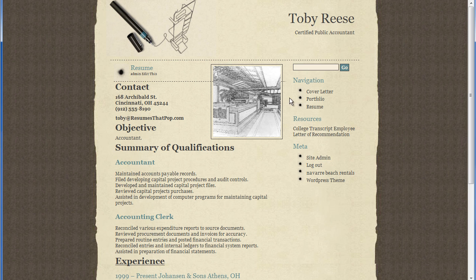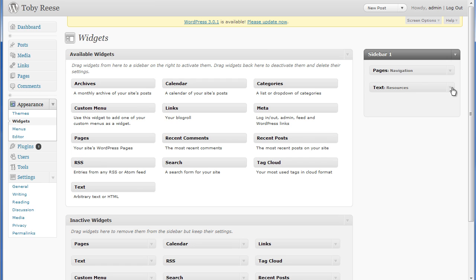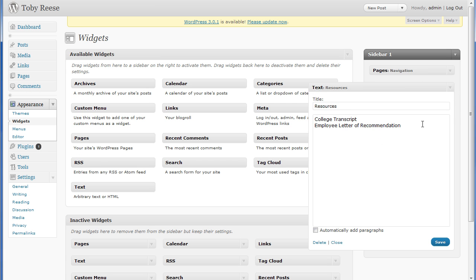But now I have to get this text to link to those documents. To do that, I'm going to go back to the dashboard and then go to widgets so you can edit them. On the right hand side, I have the text widget. I'm going to drop down this menu so I can see what's in here. And here is the text that I entered before. But now I need to turn them into links.